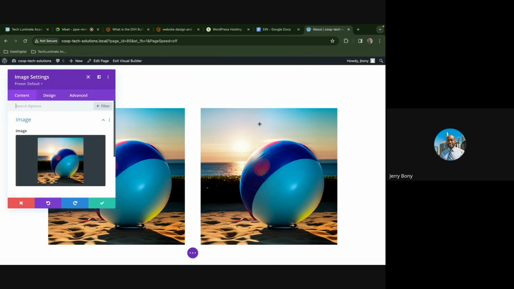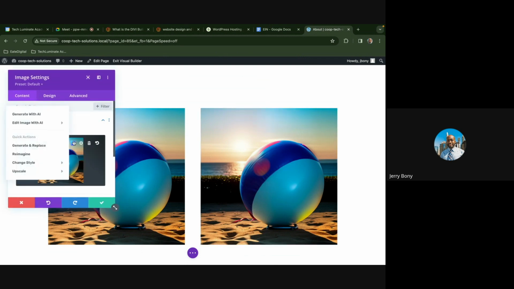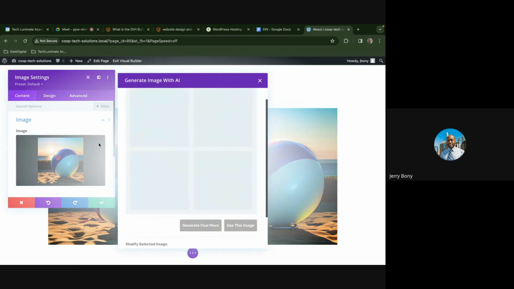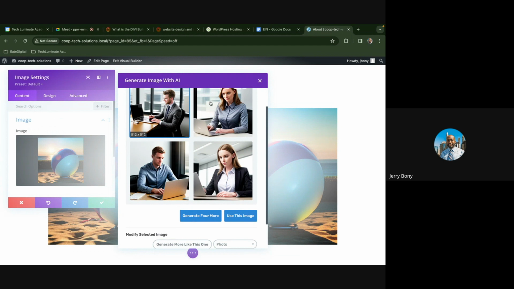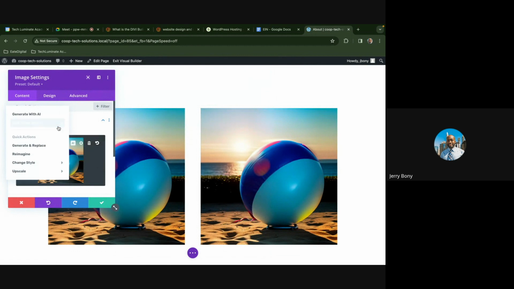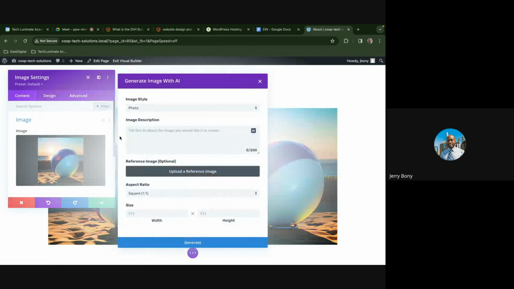So I'm going to open up module settings, and I'm going to come back and click the AI. And I'm going to say edit image with AI. Really, I want to generate and replace. So I'm gonna have it regenerate another image, something close, somewhat similar, but not exactly. Okay, so it's generating me some non-related images. So let me try something different, generated with AI.